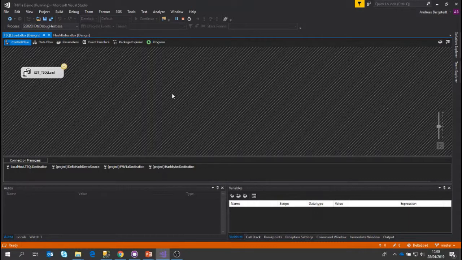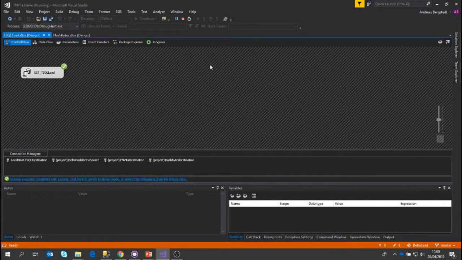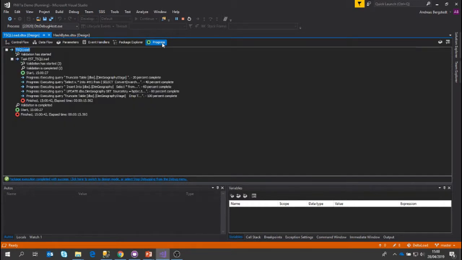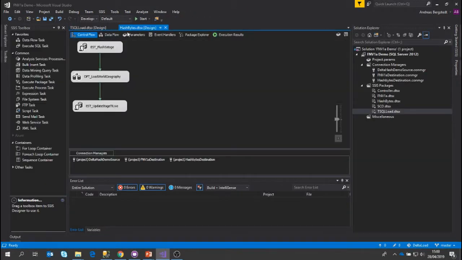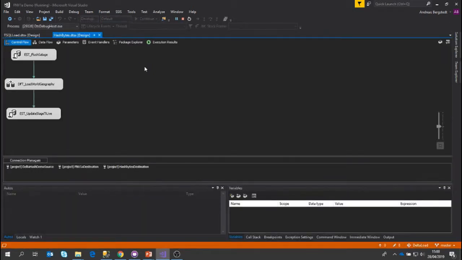No, that's still slower. Quite a lot slower. 15 seconds. T-SQL might not be the fastest option. Right, let's try to run this package again, and let's just see if it's not just a fluke.